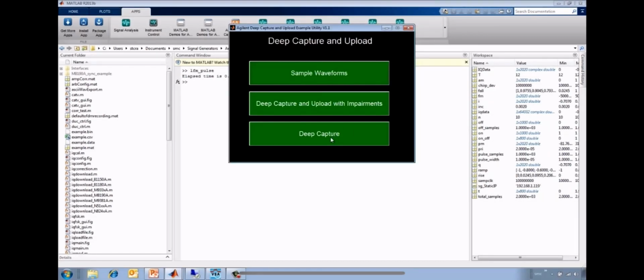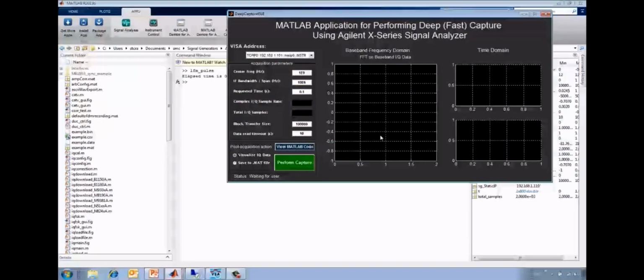And then I'm going to go to my Deep Capture application. And again, I'm going to specify the IP address of my analyzer. You can choose the center frequency, the IF bandwidth, and the requested time. In the interest of time, I'm going to make this short, only about 10 milliseconds. And then you can also choose the block transfer size and go ahead and perform the capture. So let's do that now.